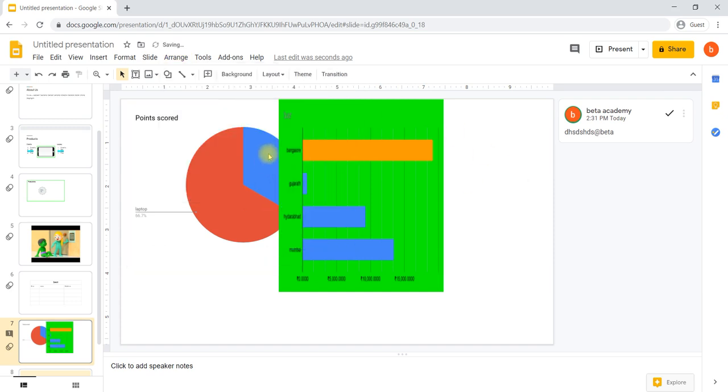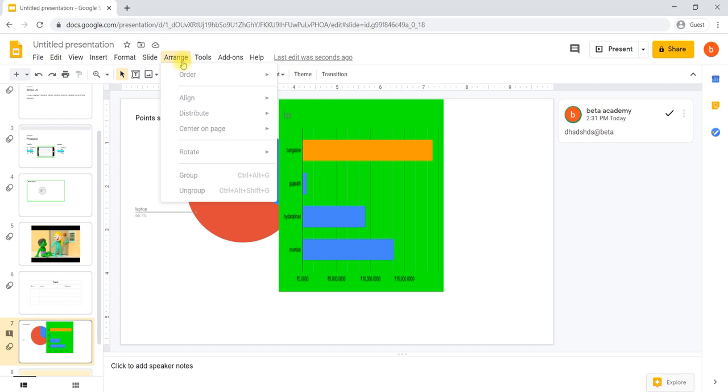Like this we can send back, or if there is an overlap of the image, then also we can use the Arrange option. Okay, this is the use of the Arrange toolbar.